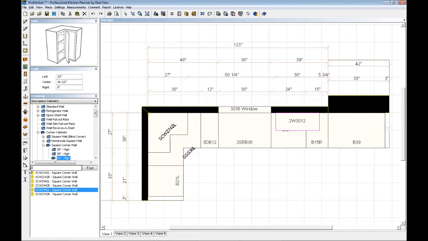I'm going to come in here and use a W3042. Grab that, and we're going to go ahead and do a high-low design. I'm going to do a W1836.